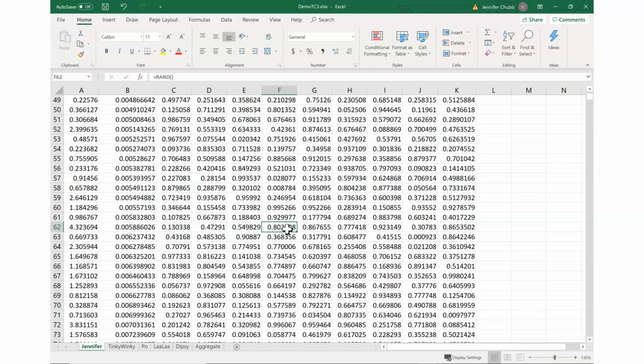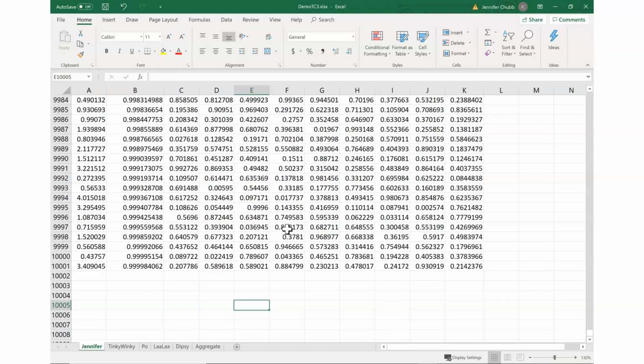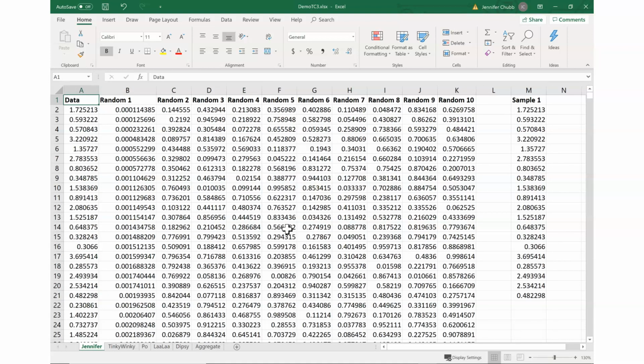How many numbers do I have anyway? So if I do control down from someplace, it's going to take me to the last number on the list. These are my data points over here in column A. I see that I have 10,000 data points.